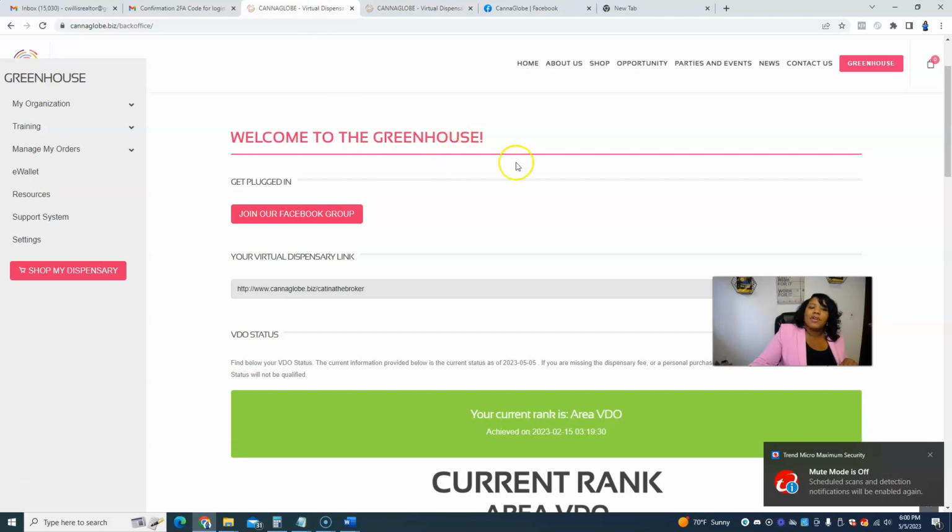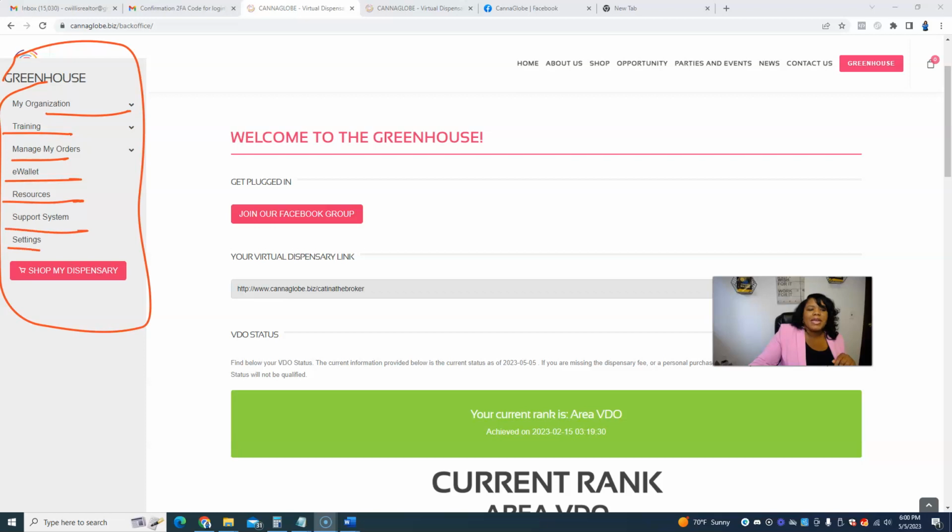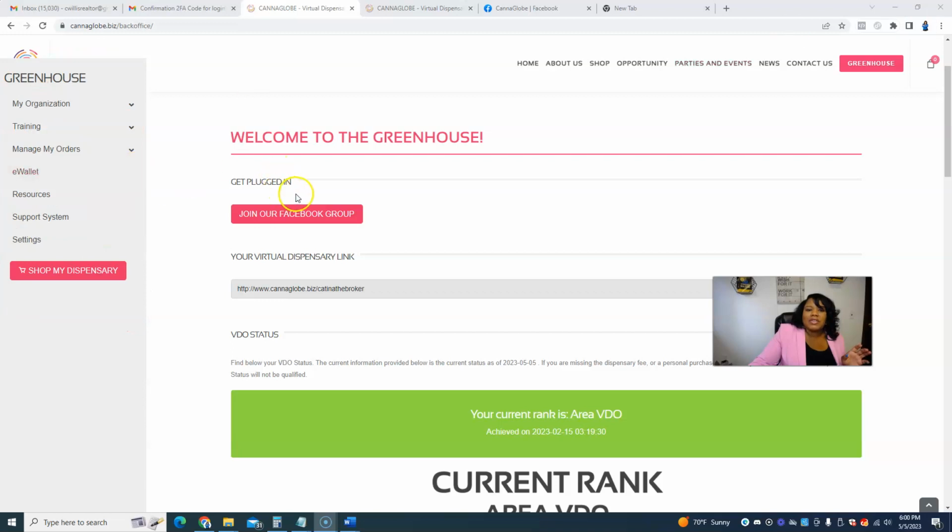All right, so first thing you want to do once you do sign up and become a virtual dispensary owner is log in and go into your back office. As you can see, all this over here: my organization, training, manage my orders, e-wallet, resources, support system, settings, all of that. Also, in your back office, this is how you will join the private Facebook group that I just showed you. That Facebook group gives us links to the Zoom meetings and tells you all the important information about upcoming events.